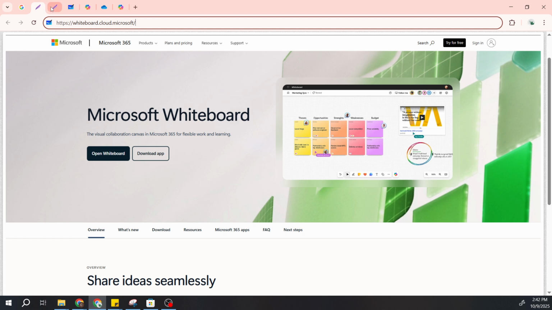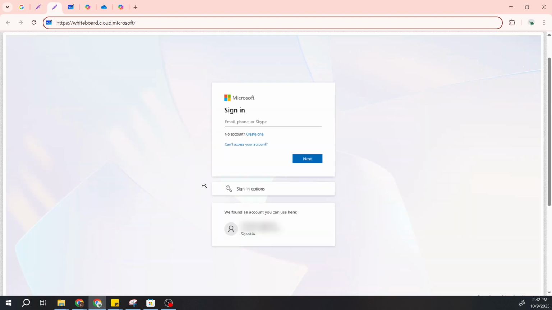Now, if you already have an existing Microsoft 365 account, you may be automatically signed in. This often happens if you're already logged into your account elsewhere on the same browser. If that's the case, it makes things very straightforward, and you can jump right into using Whiteboard. If not, don't worry. You'll just need to manually sign in.